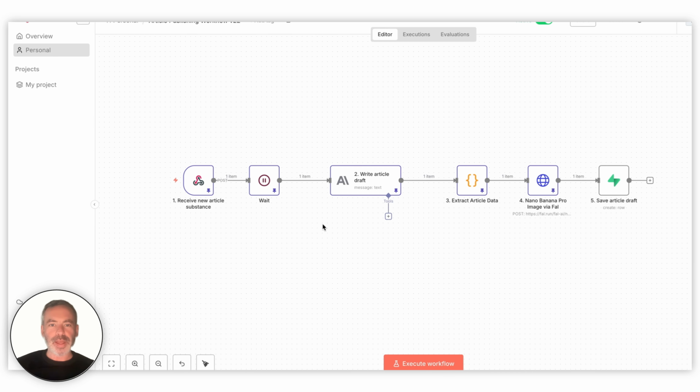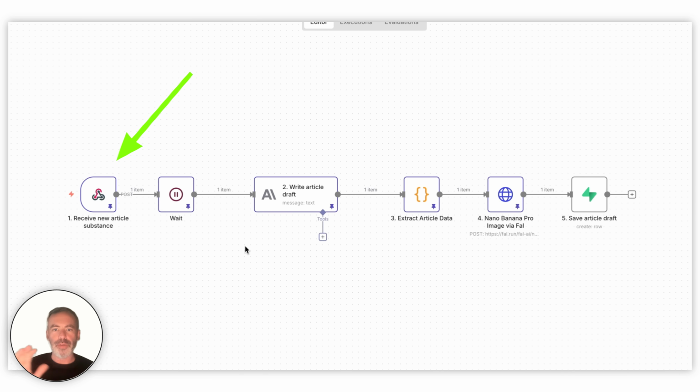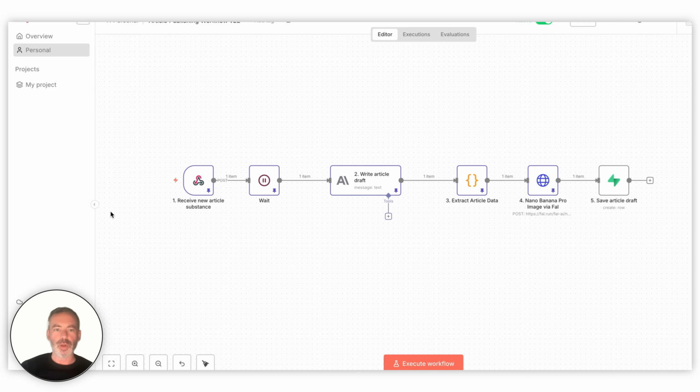I'm going to show you exactly how to build this, but at a high level, here's what it does. It takes in new video content and turns it into written content to go with it, along with an image, a cover image for the blog post. So let's take it step by step.